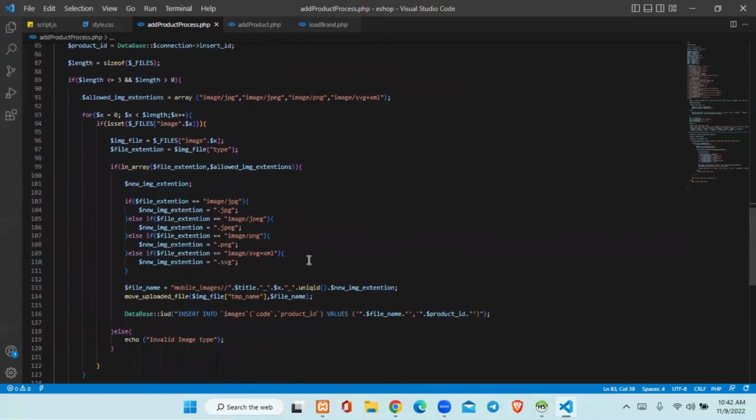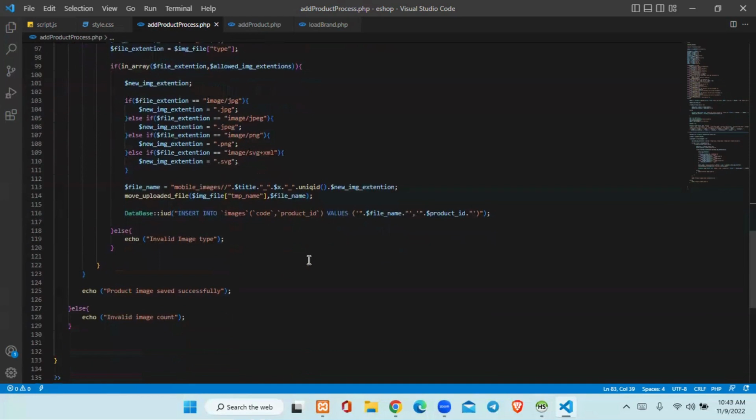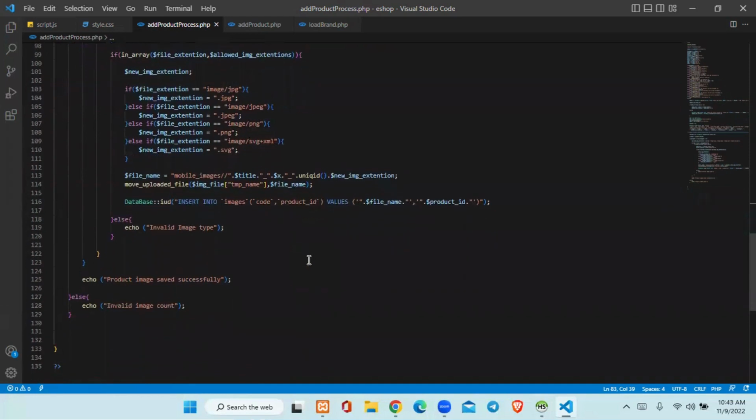And I have given a $length, size of $files. If $length is smaller than or equal to 3 and $length is bigger than 0, the allowed image extension arrays are image JPG, JPEG, PNG, SVG plus XML. Then the for loop should work as $x = 0, $x < length, $x++. Then if isset $files image $x, likewise, these are the same things that I gave in the user profile.